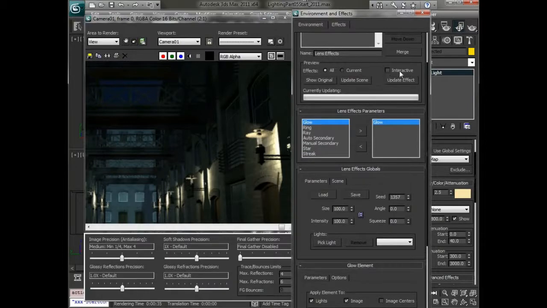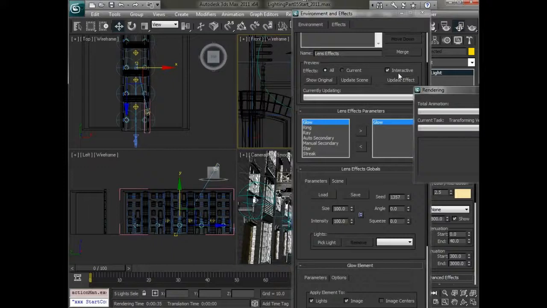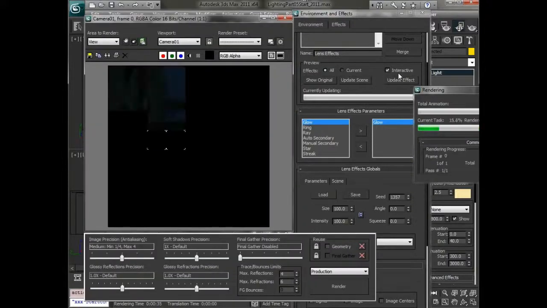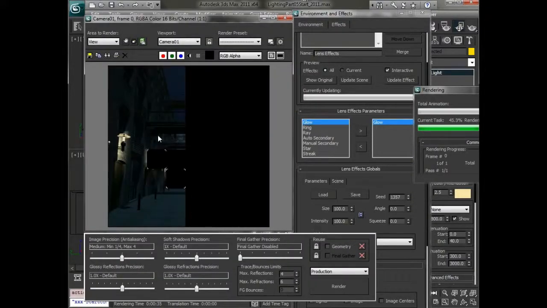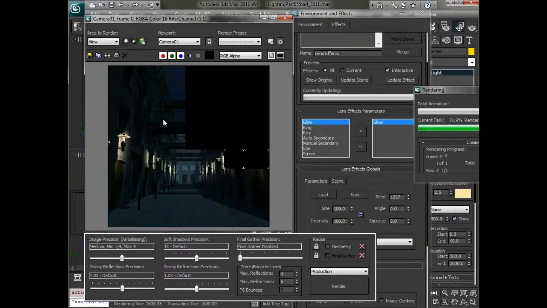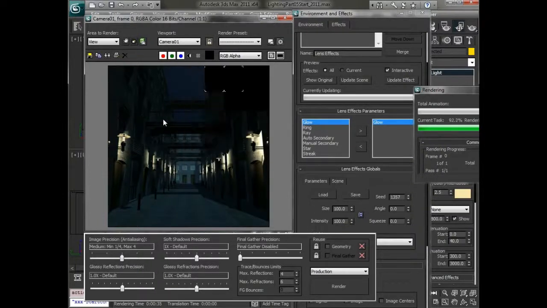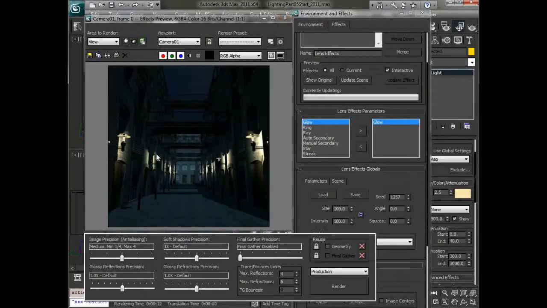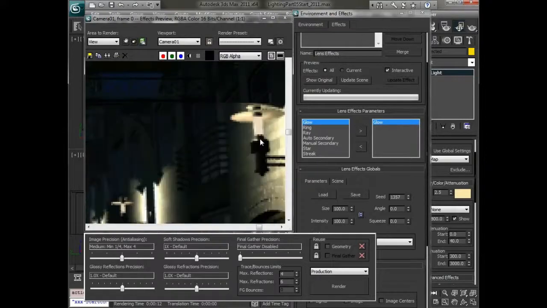Now I can do a quick render again, and I can turn on interactive update so I can see the glow without having to render many times. So this will render through this once, and then it will apply the glow to our lights. After that, we'll be able to adjust them very quickly. So you can see that glow come in, hopefully.